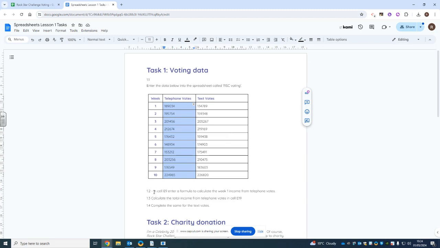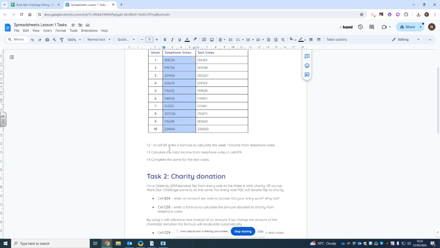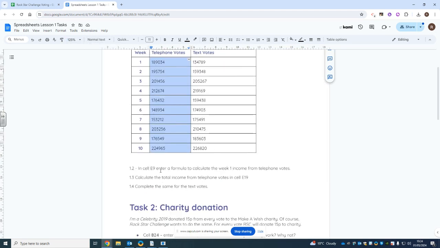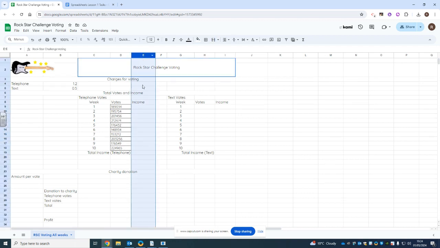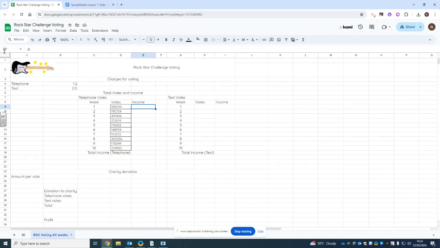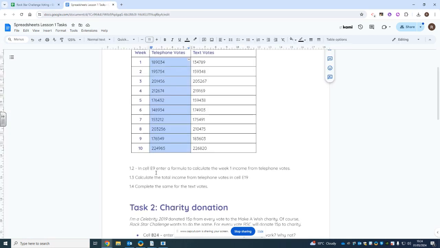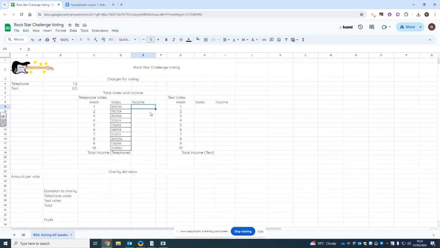Now, the next thing I wanted you to do is, if we look at all of these over here, in fact, let's just zoom in a little bit. So in cell E9, we need to find cell E9. So remember, we've got cell references across the top. We've got the letters, E. This is column E. We can look for 9. So that's cell E9, also written there. What I want you to do in cell E9 is enter a formula to calculate the week 1 income from telephone votes.